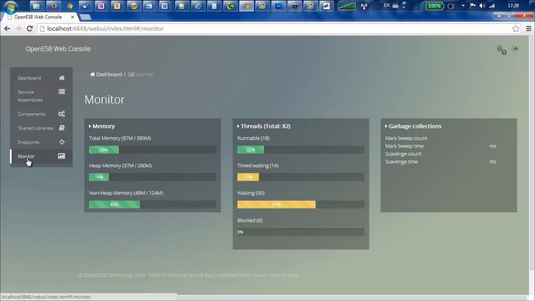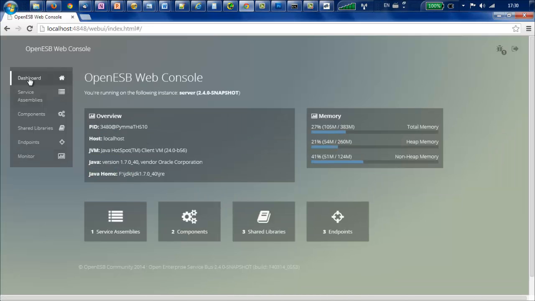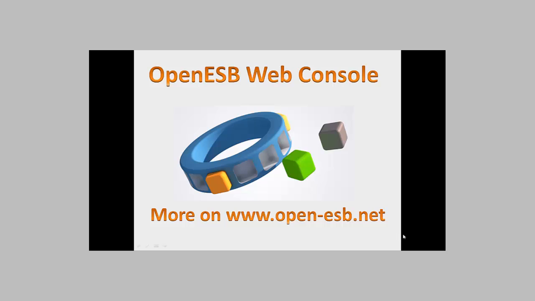And this is the new monitoring feature where you can check the memory, the threads, and very quickly the garbage collector statistics.